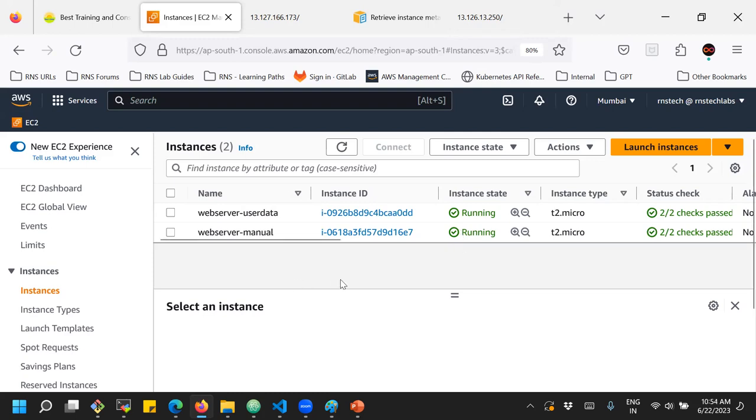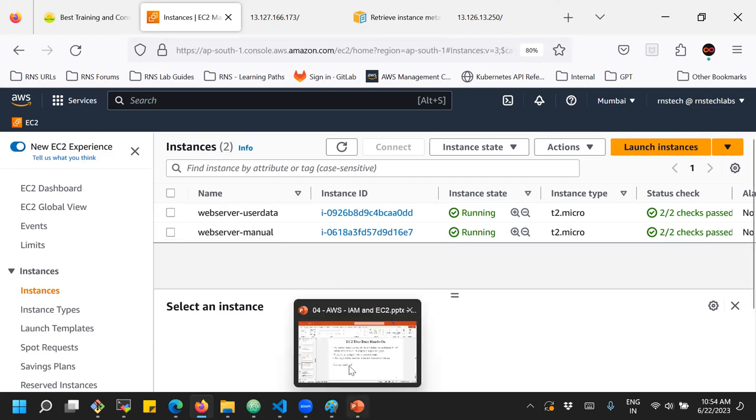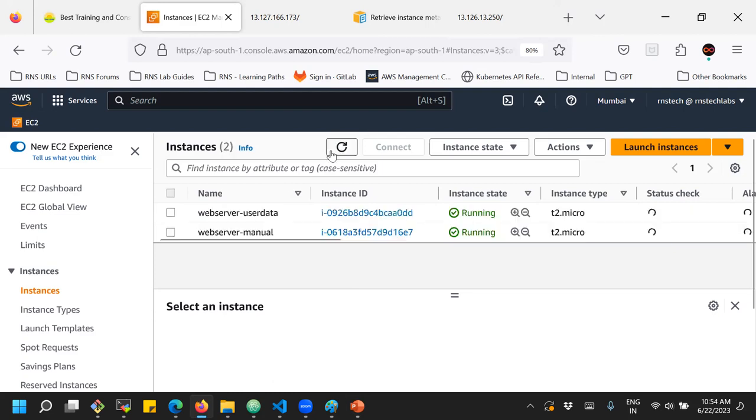I hope you've got the clarity about it: launching time configuration, and once the system is ready, connecting to the system and applying the configurations. Is it clear?